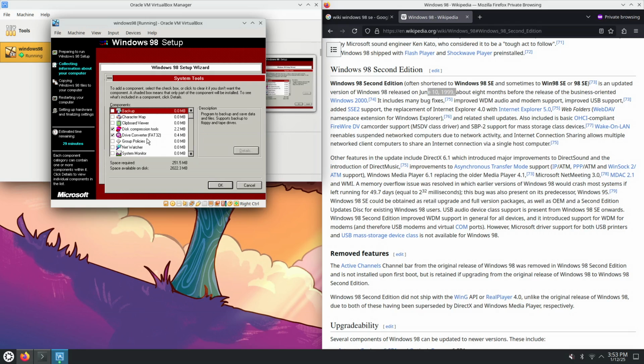Group policies. Wow. Support for anti-Active Directory style services servers. I'm not sure what these things are. I have never used any of these except the character map.